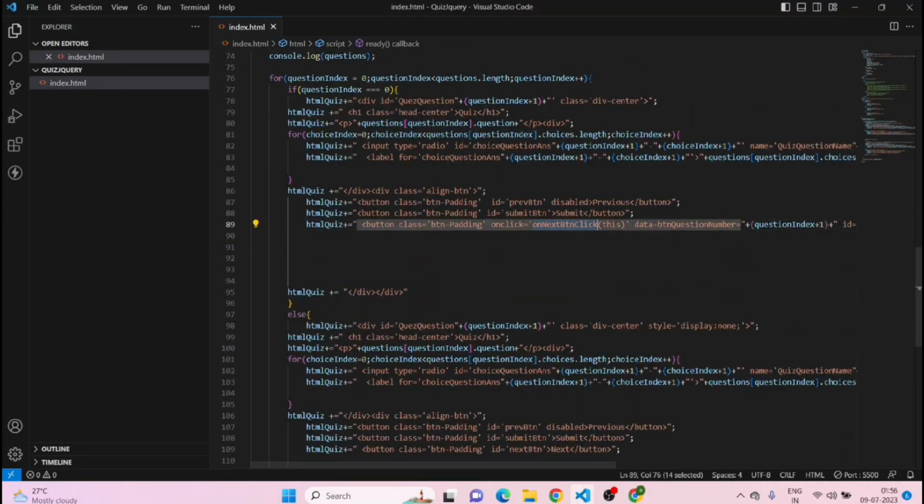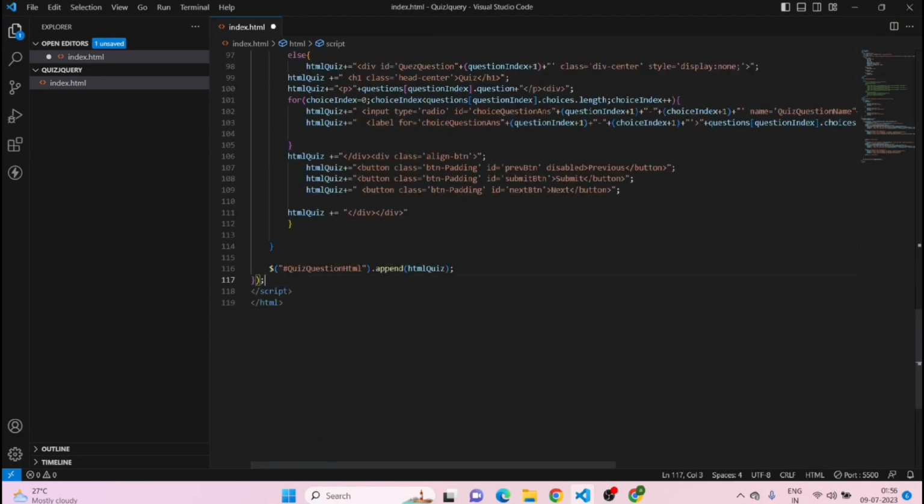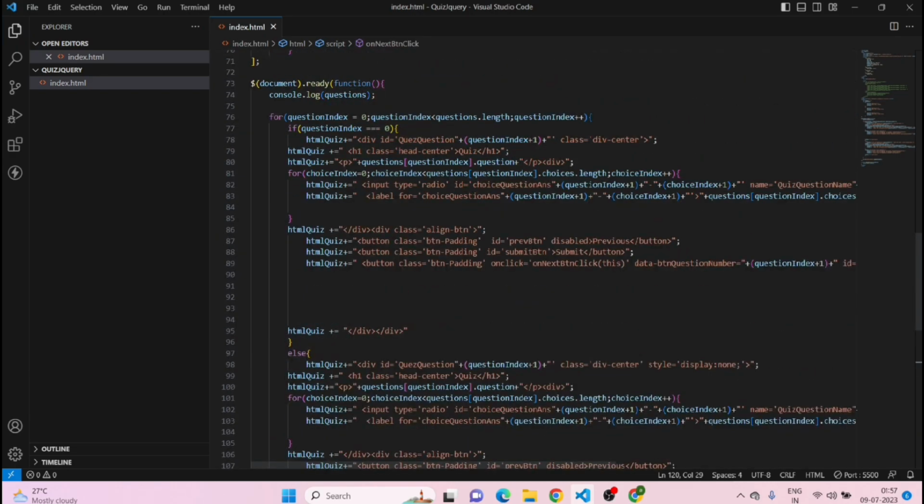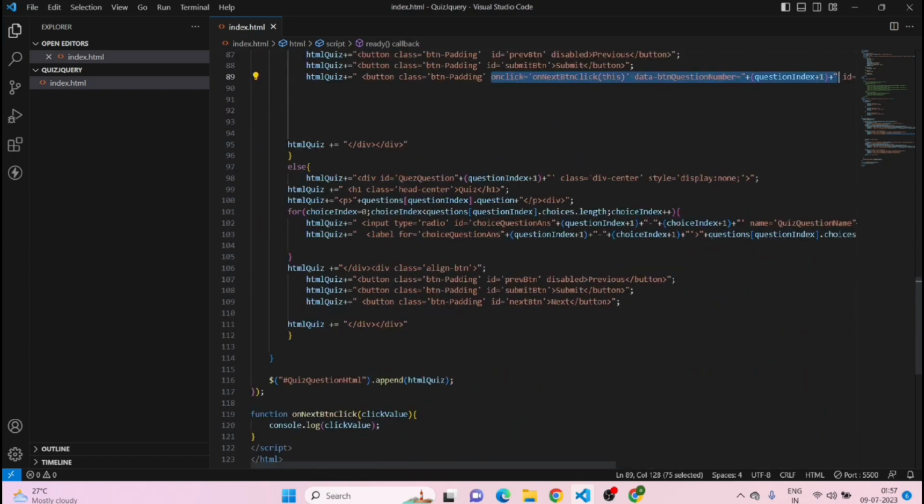Now we will be writing one function. There will be another function. We will be writing function, this will be clickValue. Okay, after this console.log clickValue. Okay, this, and save it. This one's for this. Same way we have to write this also for the next button of this else condition.